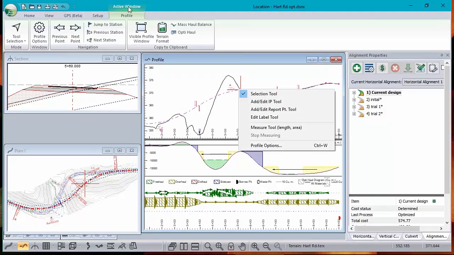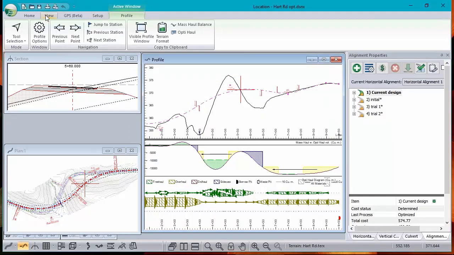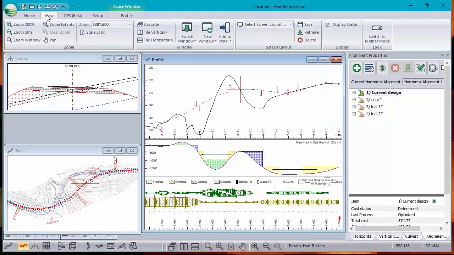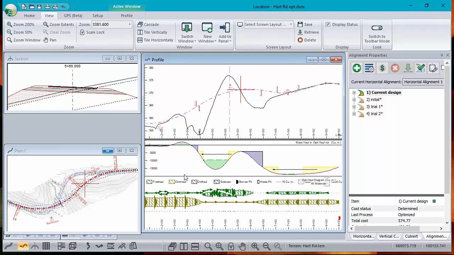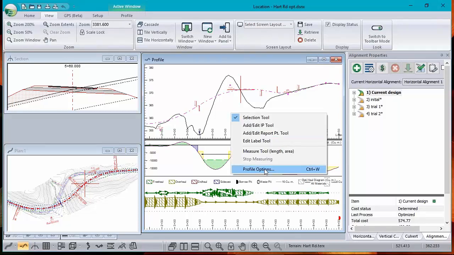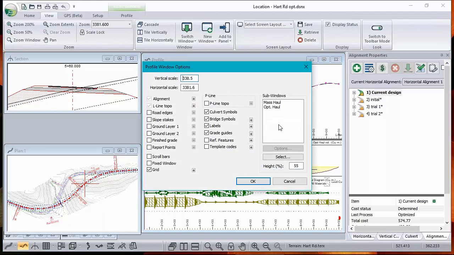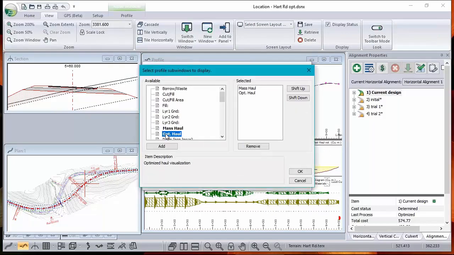Well, first of all, you know that you can use screen layouts. So I can have a screen layout set up that will have all these windows and sub-windows and line types and fonts and all that. But to set up the screen layout, you need to go into Profile Options and add the OptiHaul item to your selected sub-window list. And there's your mass haul, there's your OptiHaul. Okay, it's in there now.